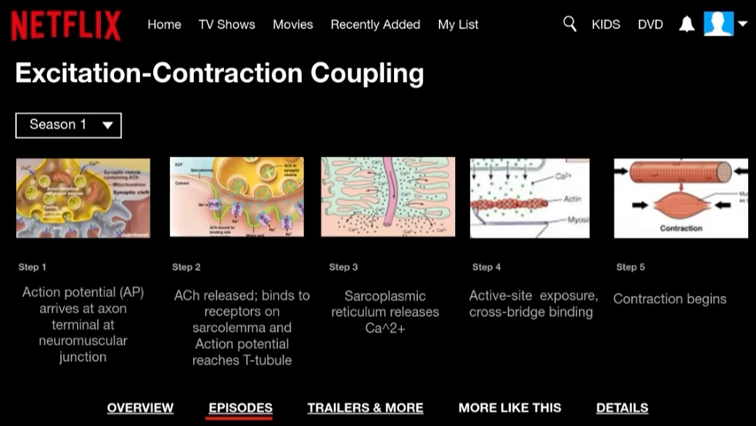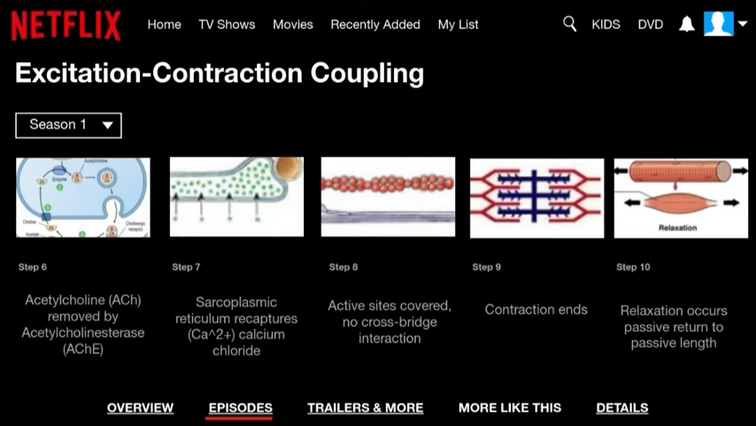Step 6 is when the ACh is removed by the AChE. Step 7 is when the sarcoplasmic reticulum recaptures the calcium. Step 8 is when the active site is covered and no cross-bridge interaction is happening. Step 9 is when the contraction ends, and step 10 is when relaxation occurs and the muscle returns to its passive length.